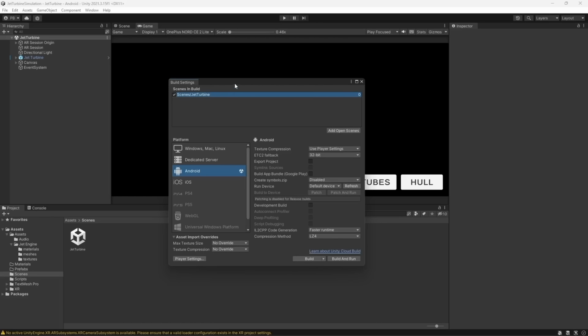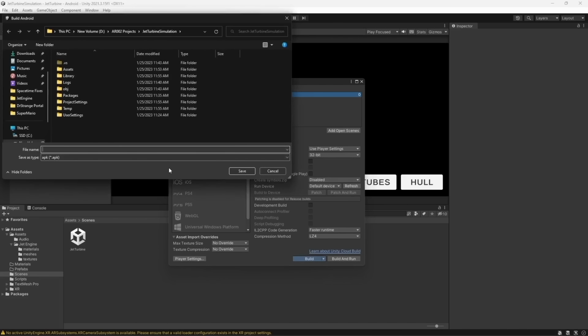And once you have added the scene, you can either click Build and Run. Now, the Build and Run option will only work if your phone has developer options turned on and also it is connected to your device. Another one would be the build option. Okay? You can simply click on build, name the application anything. So I'm going to name it Jet Turbine and then click on save. That way your application will start building and you can test your application the way you want.